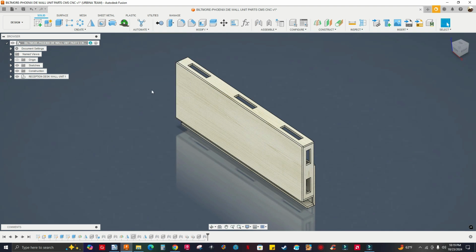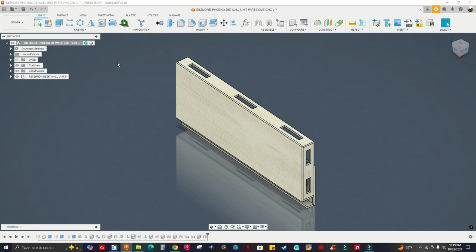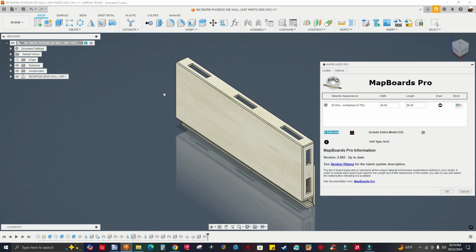Right now, let me nest this. So you see the components here. I nested this before using this app, and I ran into an issue. I'll show you what the issue is in a minute. All right, so let's select MapBoards Pro, and it's thinking. Just give it a few seconds. It's gonna take longer if you have a bigger assembly, right?